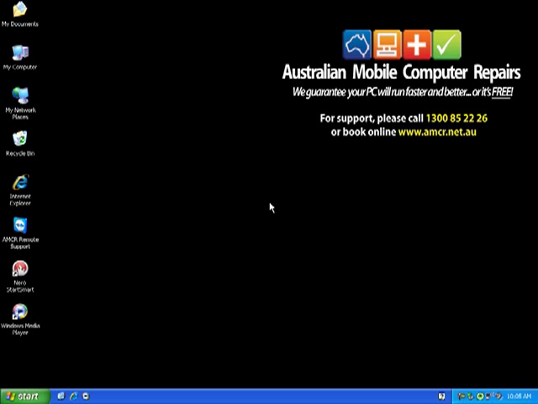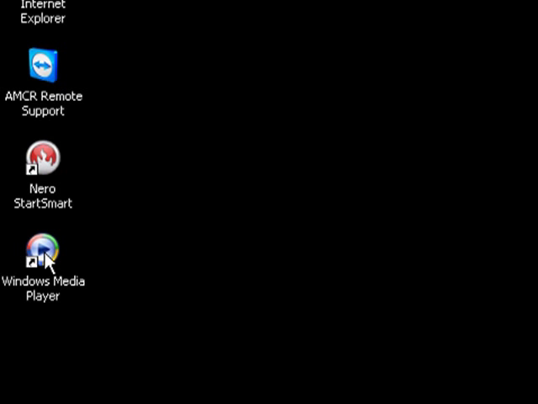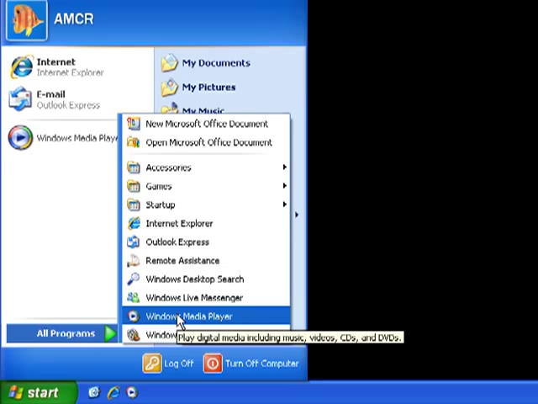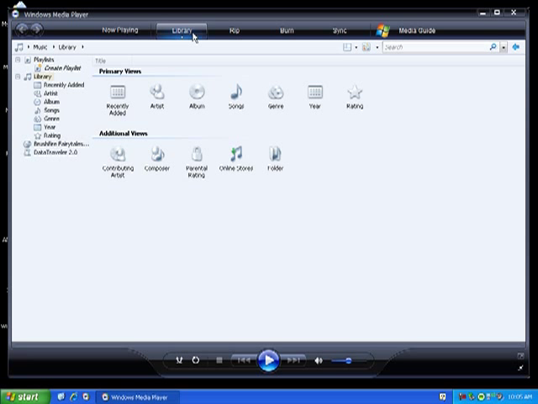Today I want to show you how you can convert your computer into a jukebox. The only program that we need is a free one provided by Microsoft, which is called Windows Media Player. Now, if you don't have the icon on the desktop like I do, just click Start, All Programs, and then click Windows Media Player. Now, you notice that Windows Media Player has got a heap of tabs at the top here. The one that we want is the RIP tab.